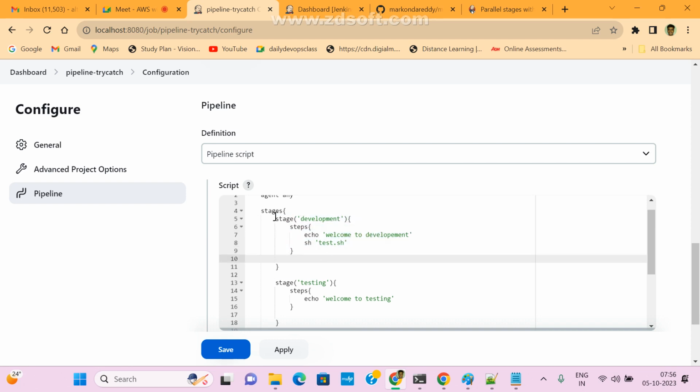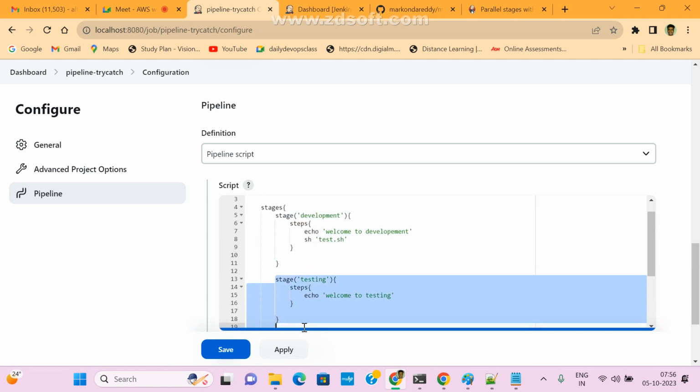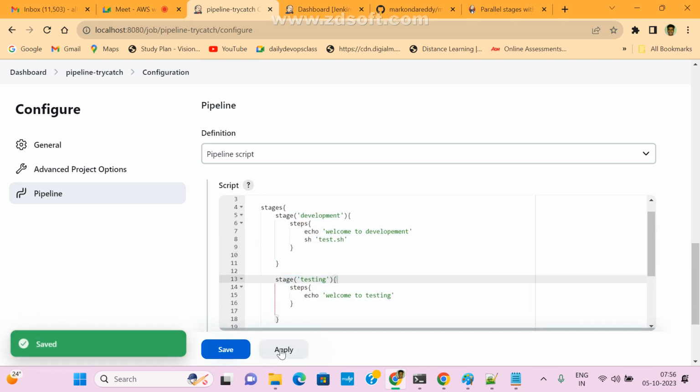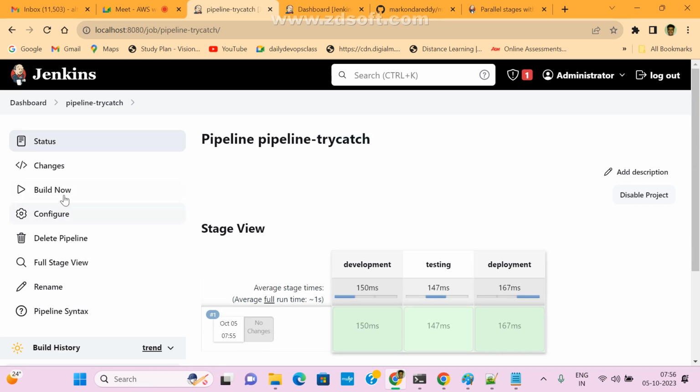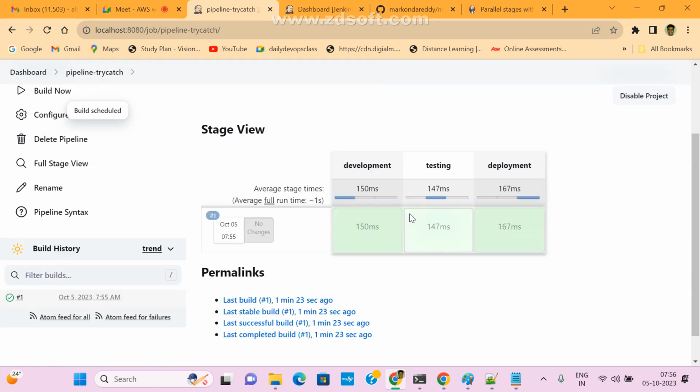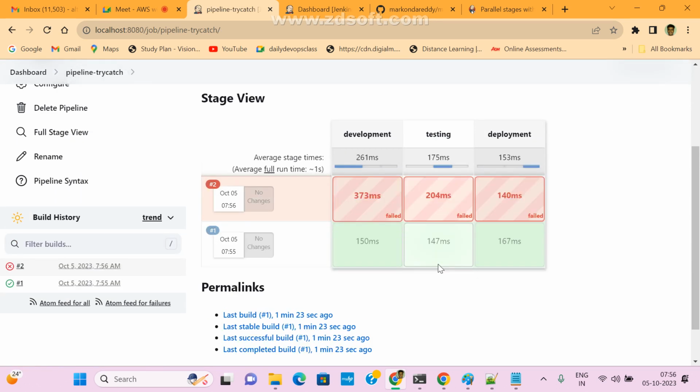So if this stage is failed, what about these two stages? Are they executing or not executing? Guess it, Dharni. By default, what is happening? If the first stage is failed, automatically the remaining two stages also fail, right? Clear? Yes, sir.